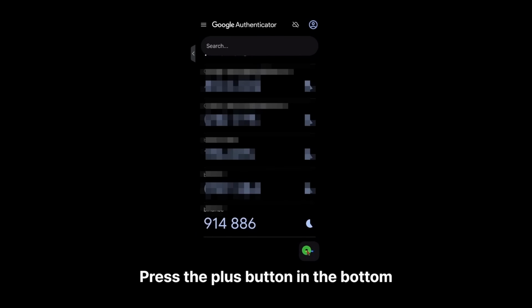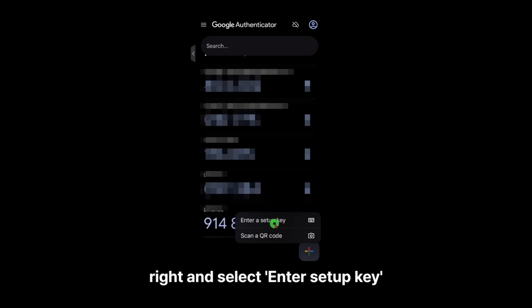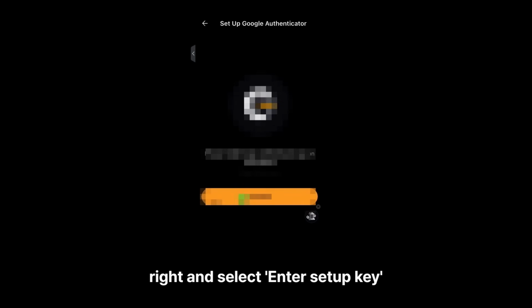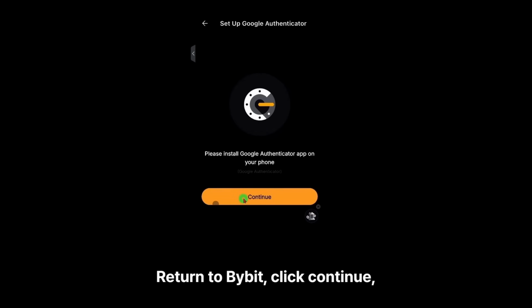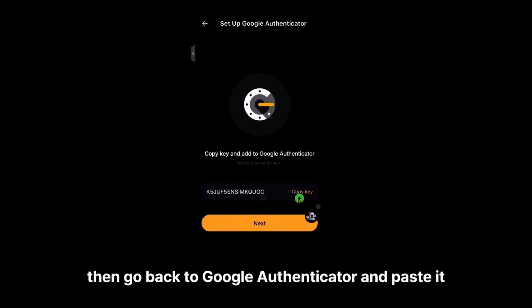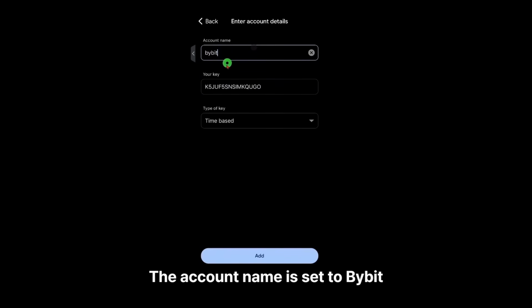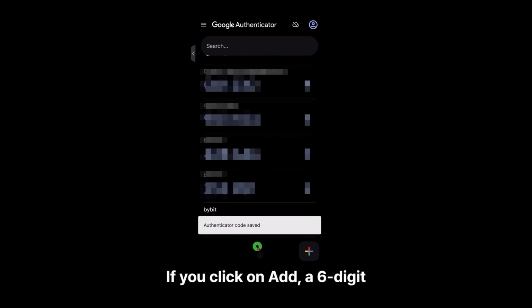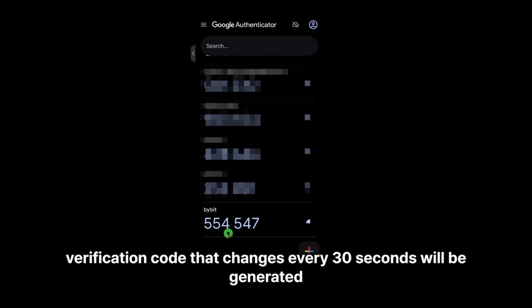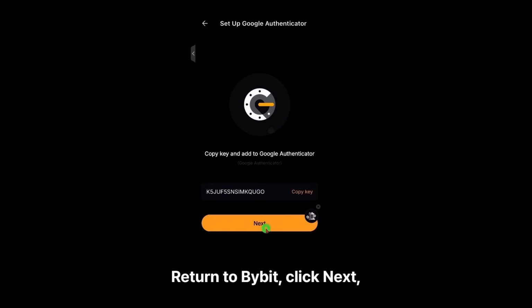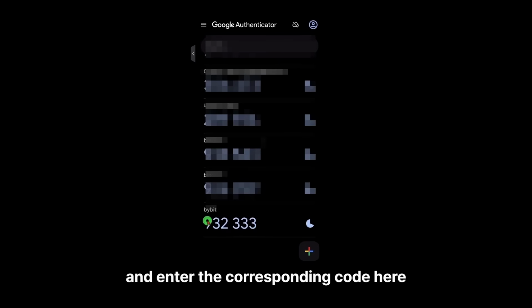Press the plus button in the bottom right and select Enter Setup Key. Return to Bybit, click Continue. Copy your 16-digit key. Then go back to Google Authenticator and paste it. The account name is set to Bybit. If you click on Add, a 6-digit verification code that changes every 30 seconds will be generated. Return to Bybit, click Next, and enter the corresponding code here.